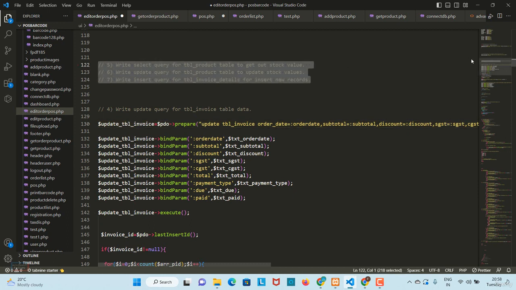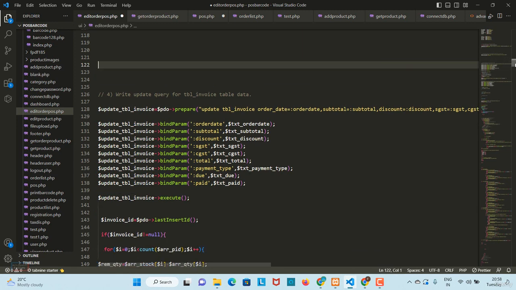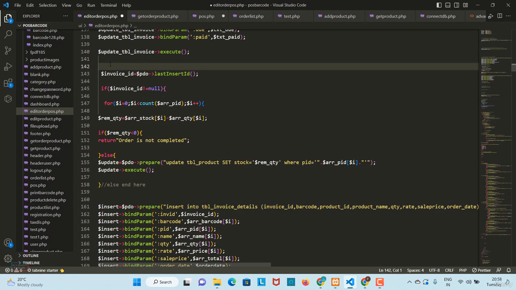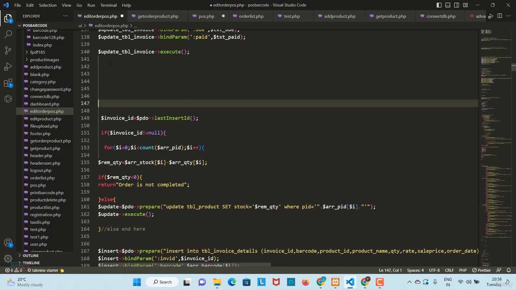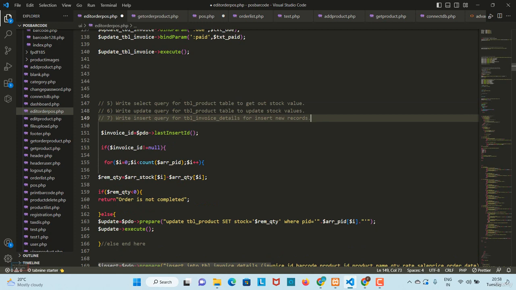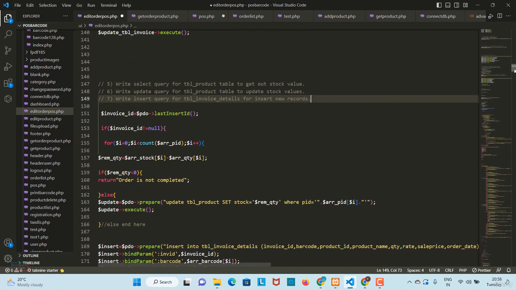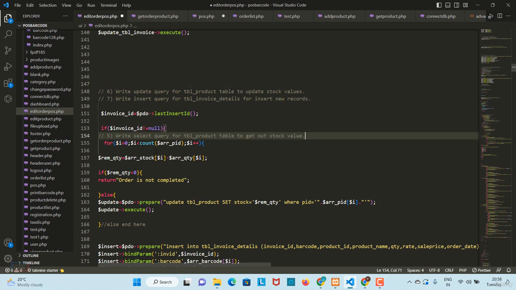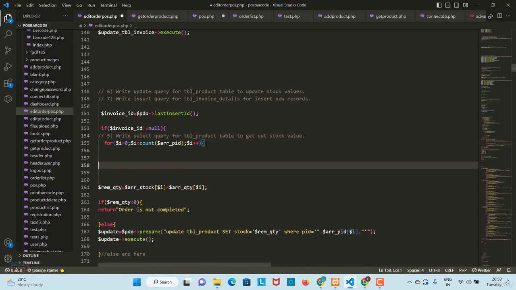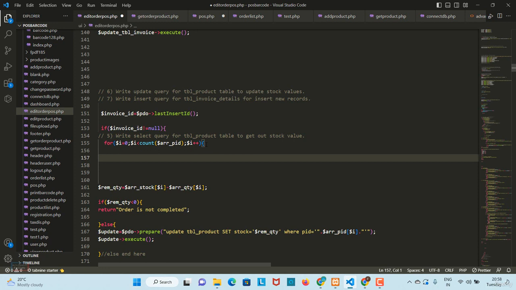Okay, and here we need to copy and cut that step from there, and here we already have the code from the pos.php file, and we need to edit this code to save time. So this is the fifth step, and let me copy and cut from here, and here I can write my fifth step. The fifth step is: write select query for table product to get out the stock value. So here I am going to write the select query inside the for loop. Let me write first, then I will explain you.